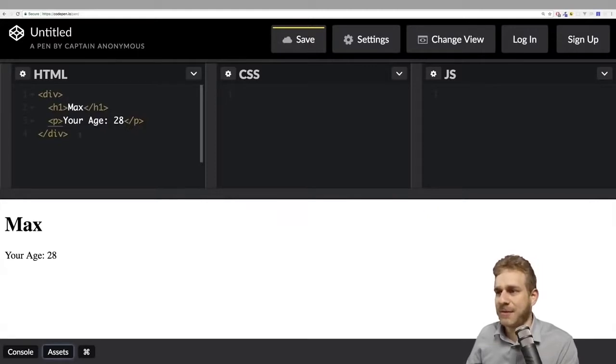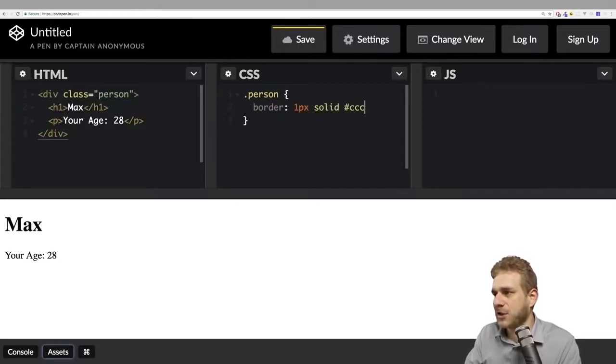It updates automatically. Now let's quickly give this some styling. Let's simply give this div maybe a class of, let's say, person, the name is up to you, and add this person CSS class with some normal CSS code where I simply give this, let's say, a border, 1 pixel, solid, and this gray.